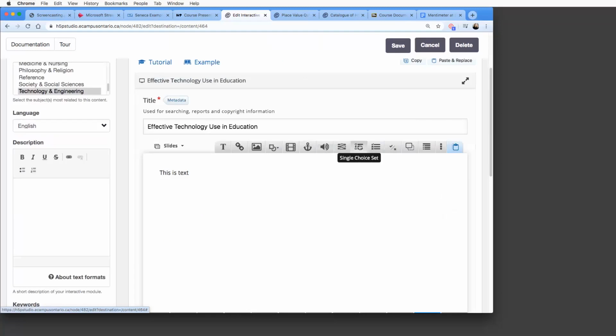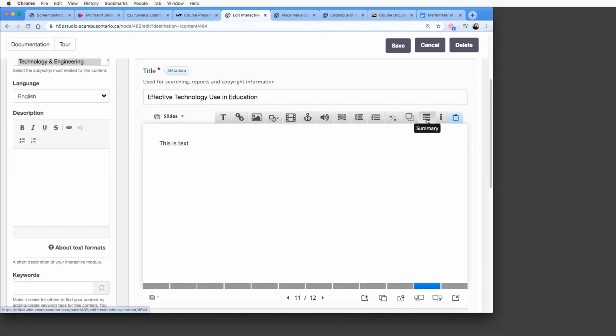You can add in a single choice set, so just like a single question, multiple choice set, true and false questions, drag and drop questions, summary slide. You can also do drag the text, mark the words, dialogue cards, continuous text, and exportable text area. So that's if you want them to be able to export text from it. Remember when I had the videos on one side and the text on the other side where they had to type in their reflection? That's the exportable text area. And tables and an interactive video.